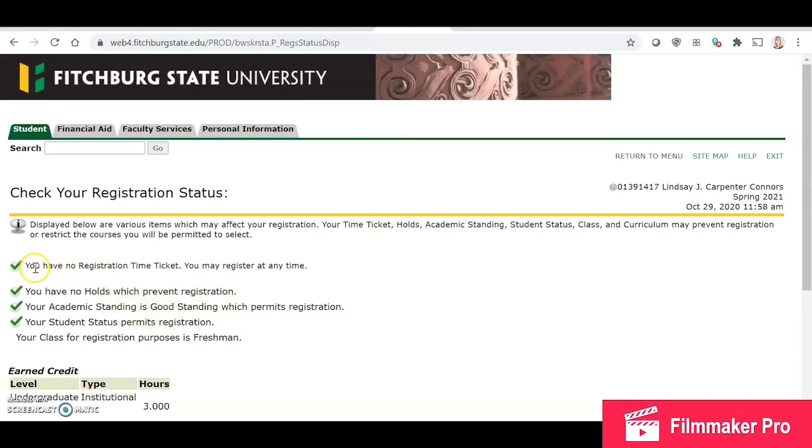And then right here, it will tell you when your registration time is. Now, I am not actually a student, so I do not have a registration time, but yours will give you a date and time that you can start registering. And you want to start registering as close to that registration time as possible, so that you can make sure to get the sections and classes that you want before they fill up. But of course, you can make changes to your schedule anytime between your start time and the end of the add drop period in the next semester.